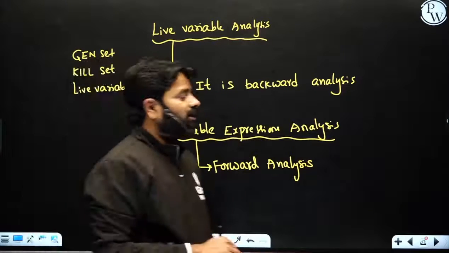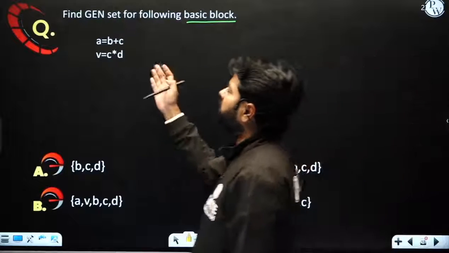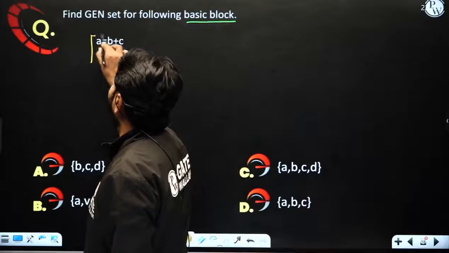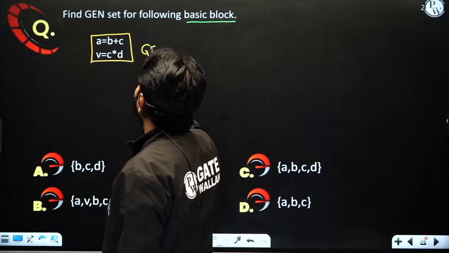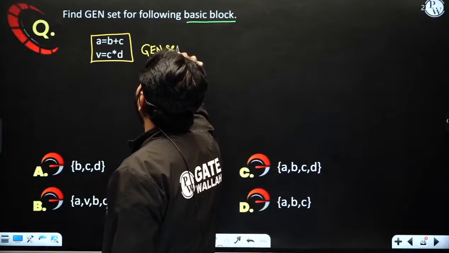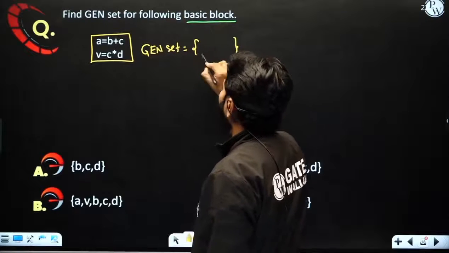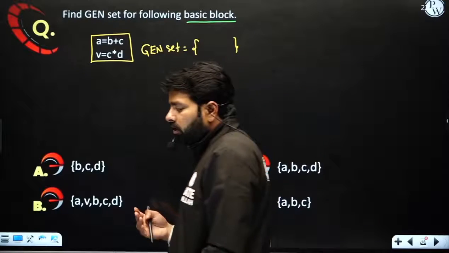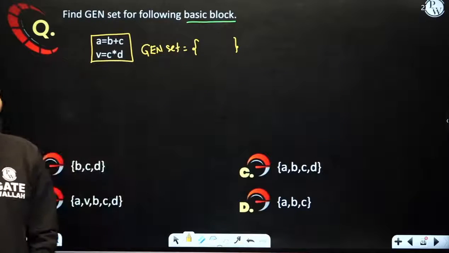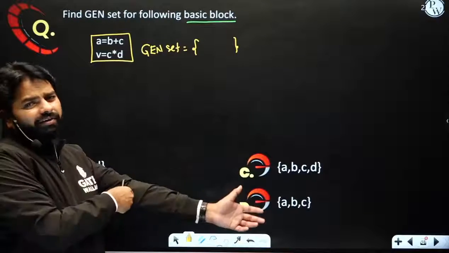There I'll be discussing it. Please try to do this kind of analysis. Try to learn what the GenSet is for this basic block. For this basic block, you can compute the GenSet. You will get some set of variables. What are the variables generated here? What are the variables present in the GenSet? So it's similar to the live variable definition.